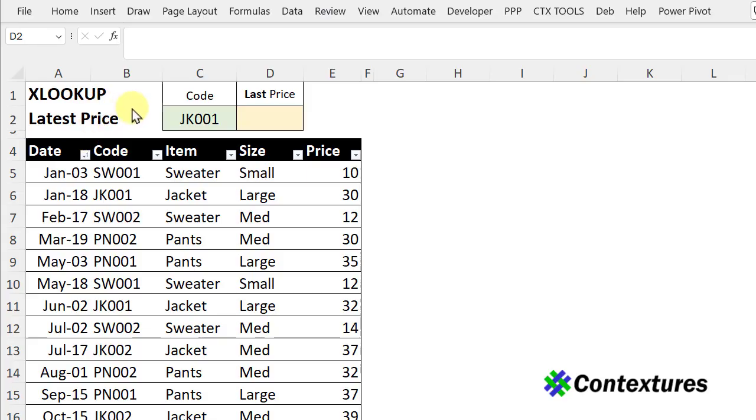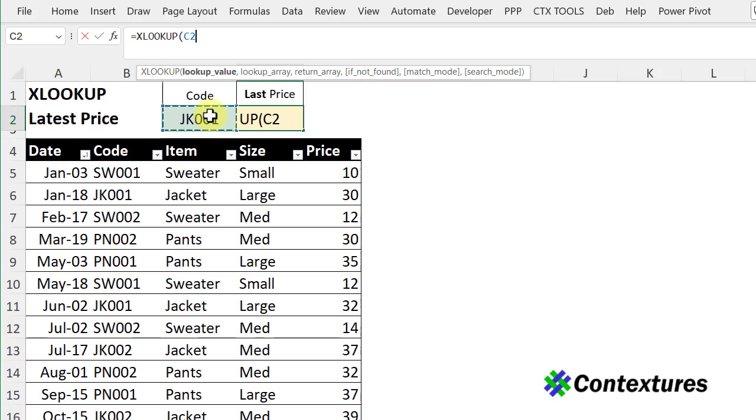And here's another XLOOKUP example, and this time we've got a code, and we want to find the last price at which that product was sold. There's a date column in this table, and it's sorted from oldest to newest. And then we've got the code, and we're going to be looking for a price. So I've got this cell selected. I'll use XLOOKUP. The lookup value is in this cell, comma.